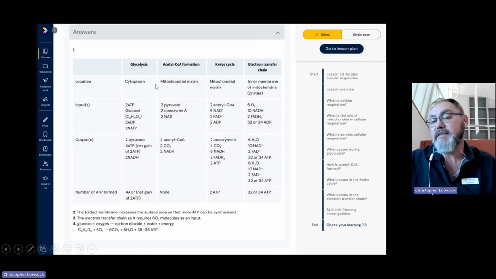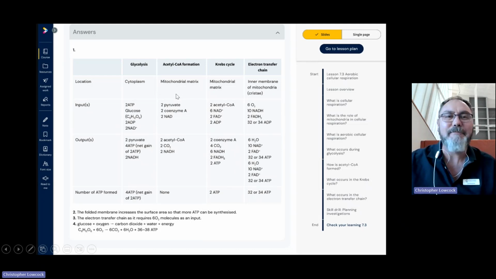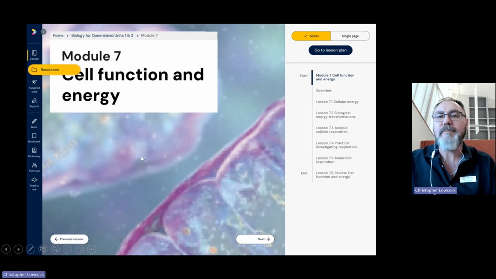And then you can also display answers as well. So for every question, we've got the answers. So if you're not a biology teacher in this case, you've got the answers there. So clicking through, I'm going to go back to module 7.